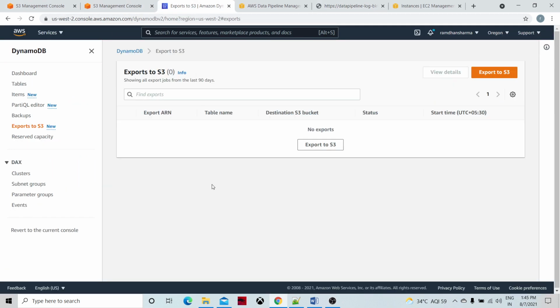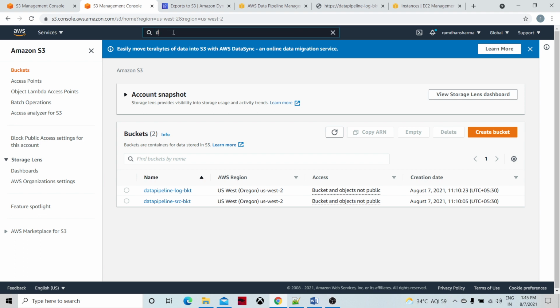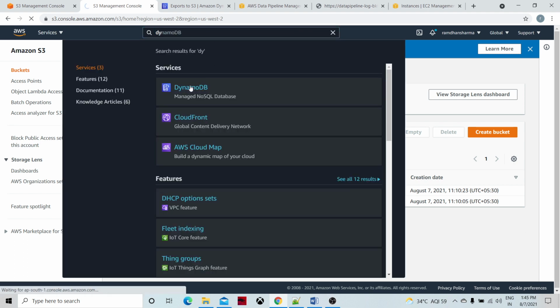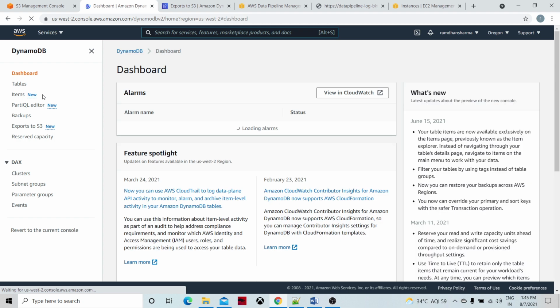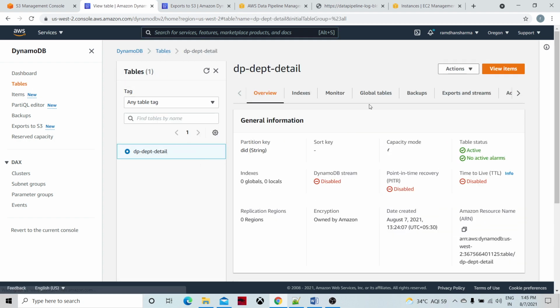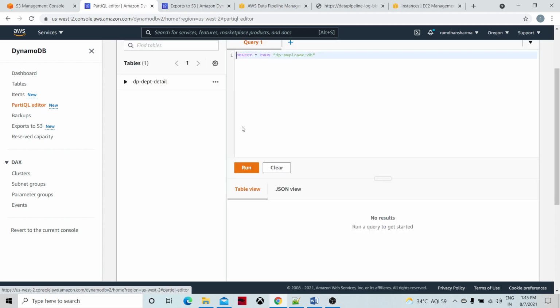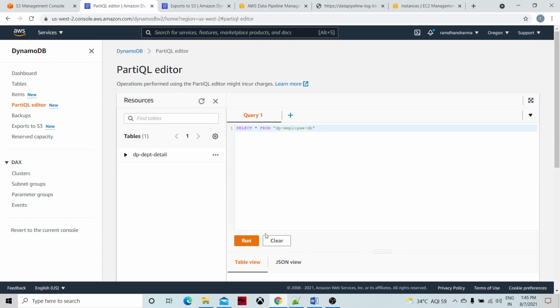Let me see DynamoDB. So where is our DynamoDB? Console, DynamoDB. Go to the tables and see the tables and view items. If you look at this, all the items are there. And you can query this table.